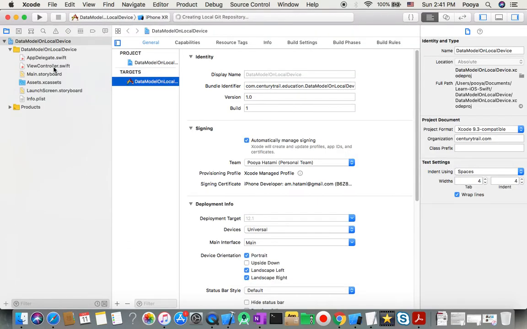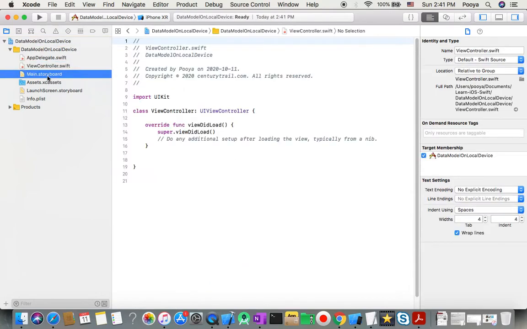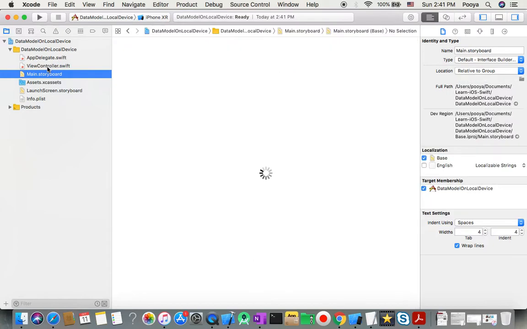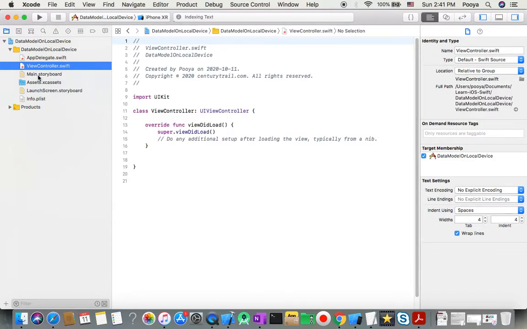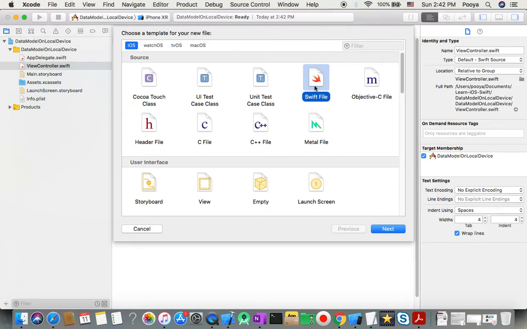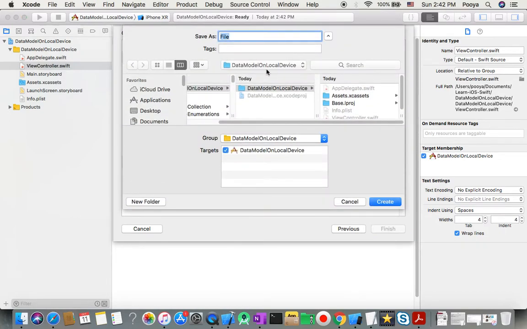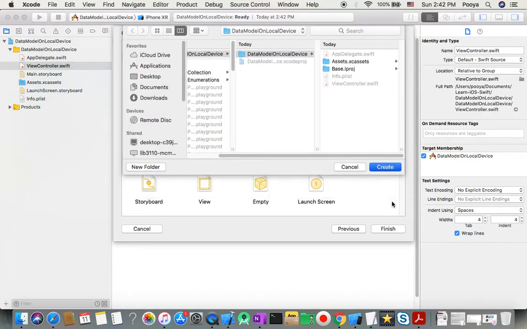Okay, so as we know, when we start, we will have a main storyboard and a view controller which is connected to this main storyboard. And what I'm gonna do is create a model right away. So here I click add and then new file, and this file is gonna be Swift, and I name it main model, for example, and create it.